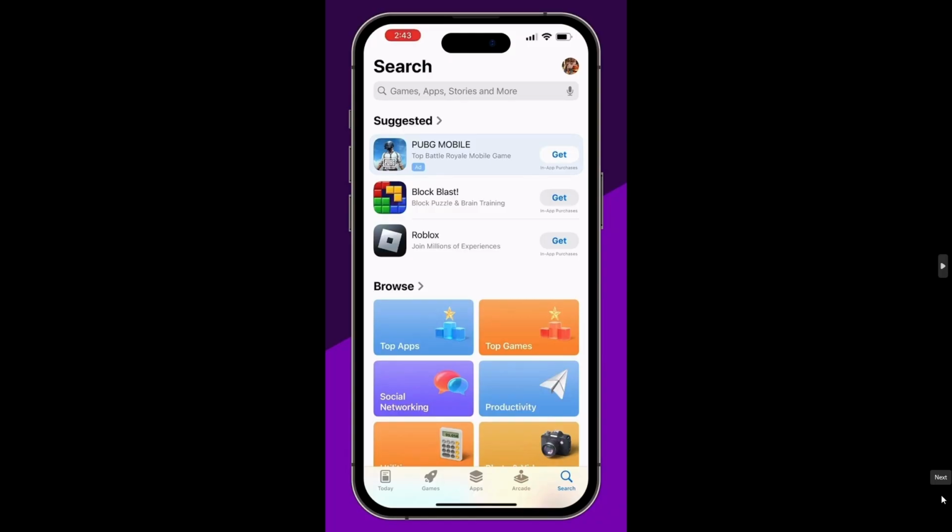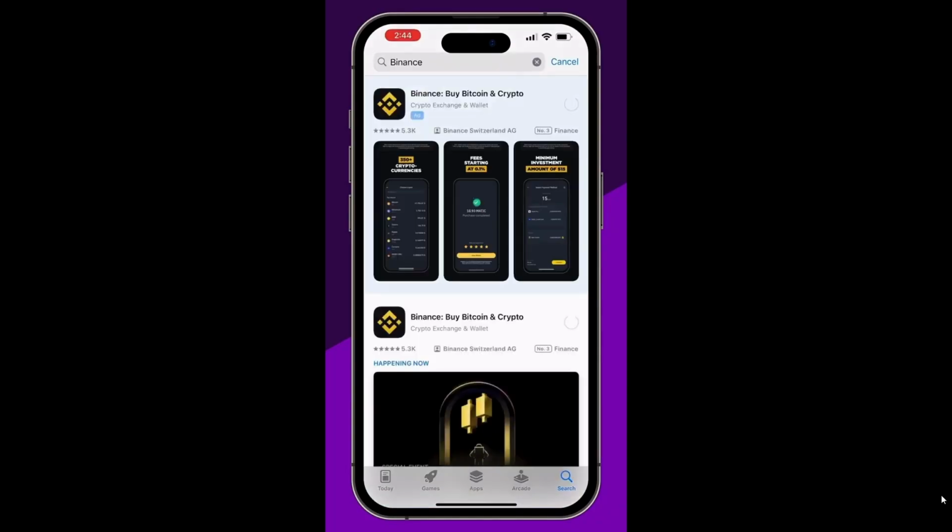In this quick video, I will show you how to download and install the Binance app. First, let's start with iPhone. Open the App Store on your device and make sure you are connected to stable internet. Now tap the search tab at the bottom, type in Binance and hit search.